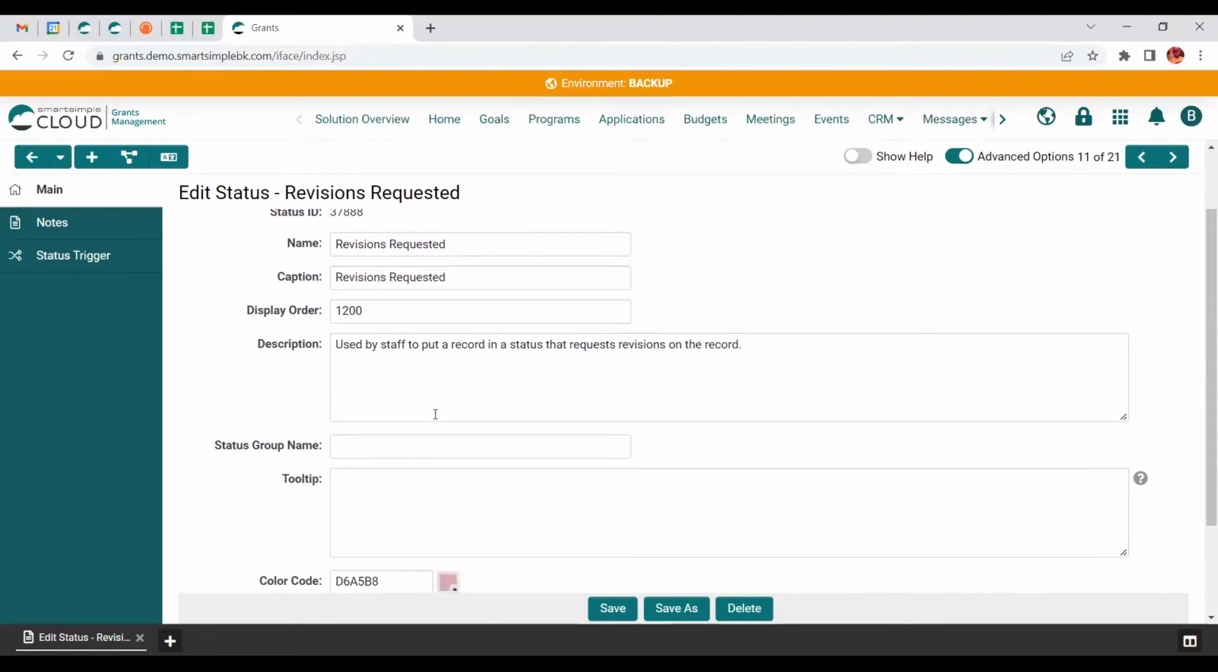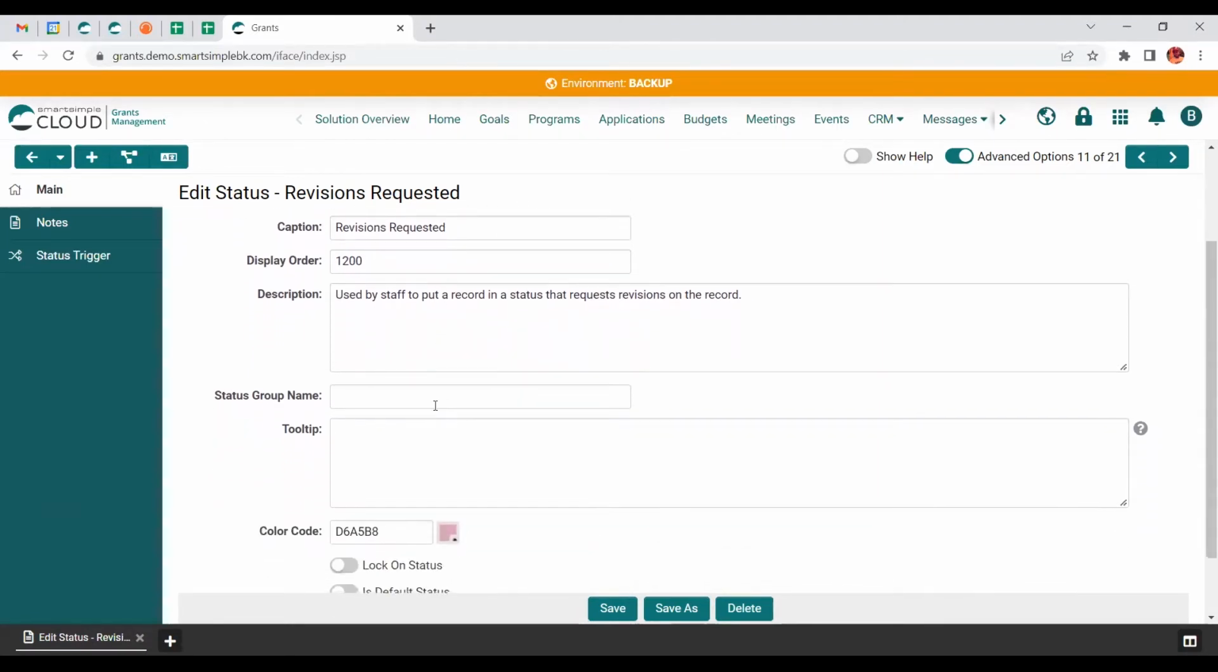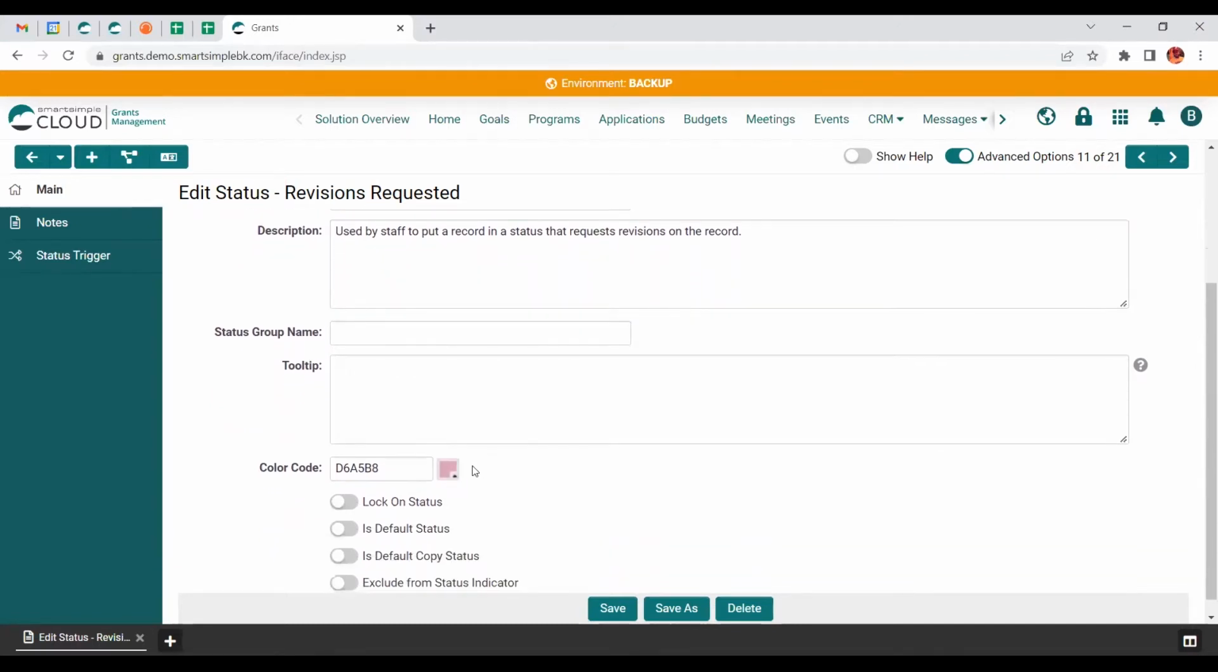You can decide to include this status in the group and add a nice little tooltip. You can also color code the statuses just to differentiate it from other statuses. And you can put a lock on the status where changes won't be made or modifications can't be done unless it's being approved by someone like a system administrator, for example.